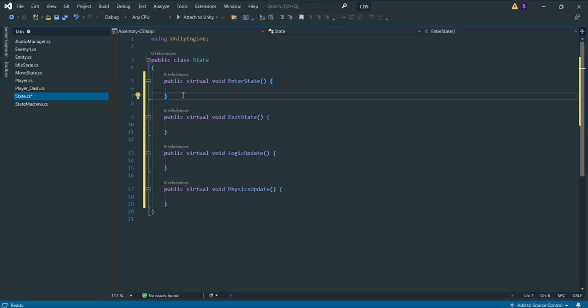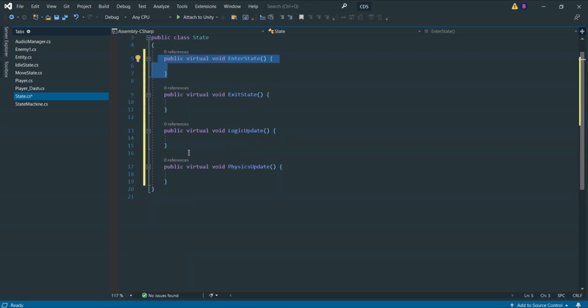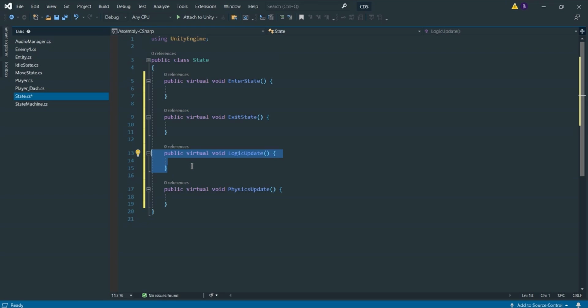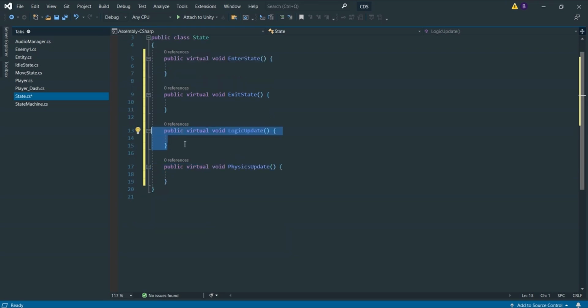It's necessary to do, because if we don't do it, then we have to do it inside this enter state function, and then we have to do it inside this logic update again and again, and you're gonna understand later on. So for now we're just gonna create the function right away.